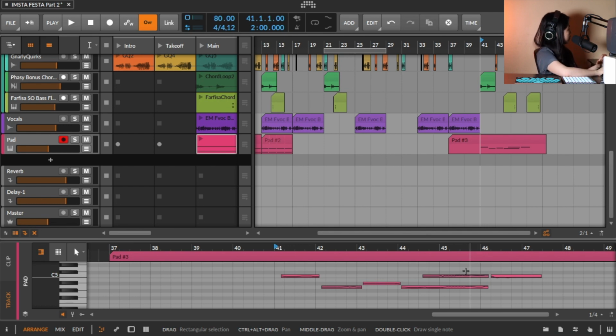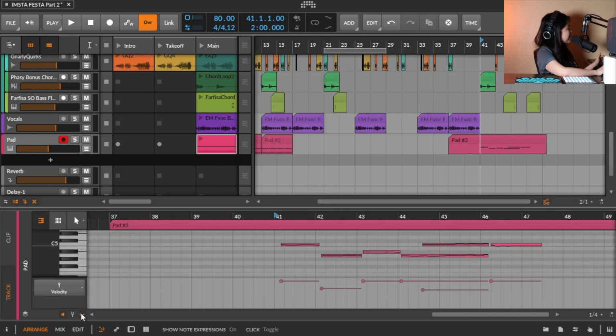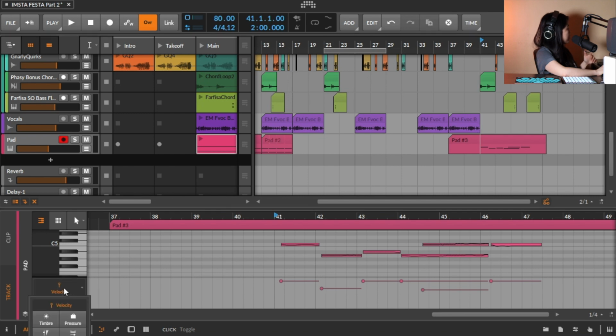I'm going to click on this icon at the bottom left that looks a little bit like a sideways lollipop, and that's going to show note expressions. So once I've done that, I have a new lane at the bottom that's popped up, and I can click on this drop-down menu on the left, which currently says velocity, and choose the note expression that I want to see.